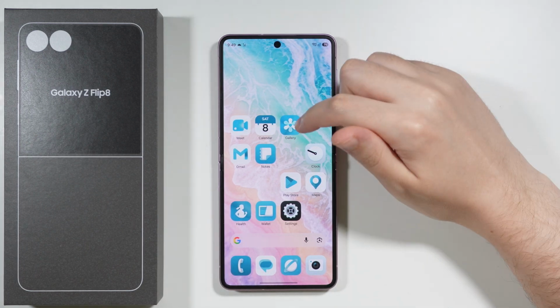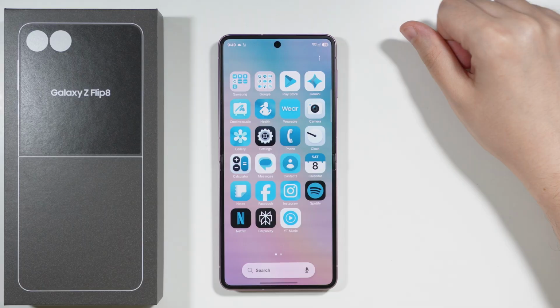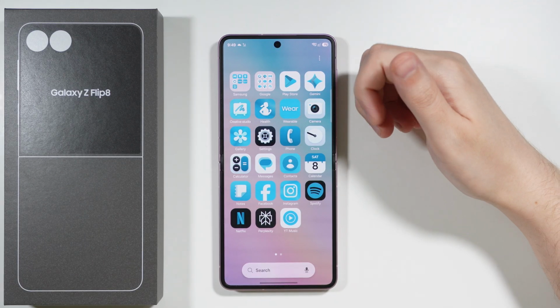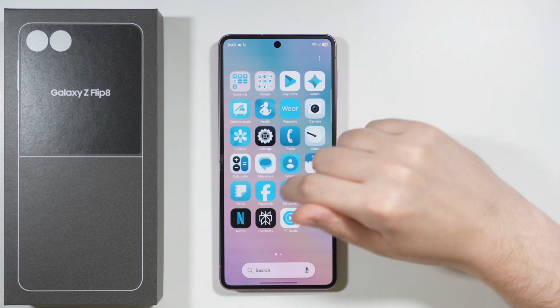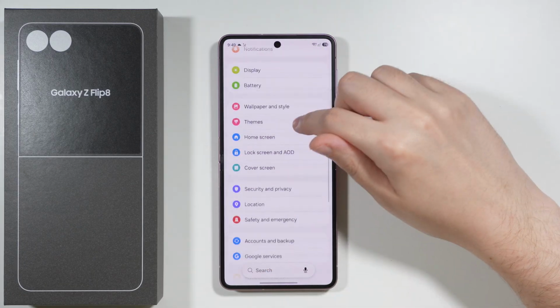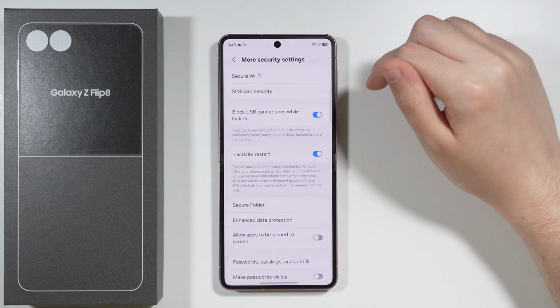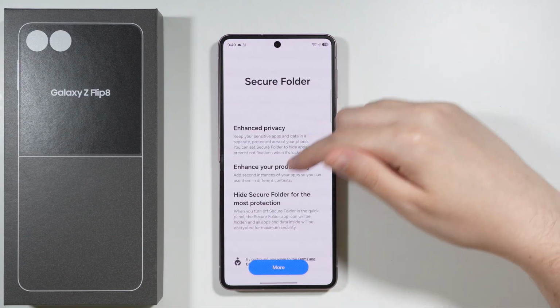To lock apps on Samsung Galaxy Z Flip 8, what you can do is set up the secure folder and then use it as a way to lock apps. So let's go ahead and open settings, and then we're gonna scroll down a little bit and we need to find security and privacy. Then over here, go to more security settings, and then here we have the secure folder.